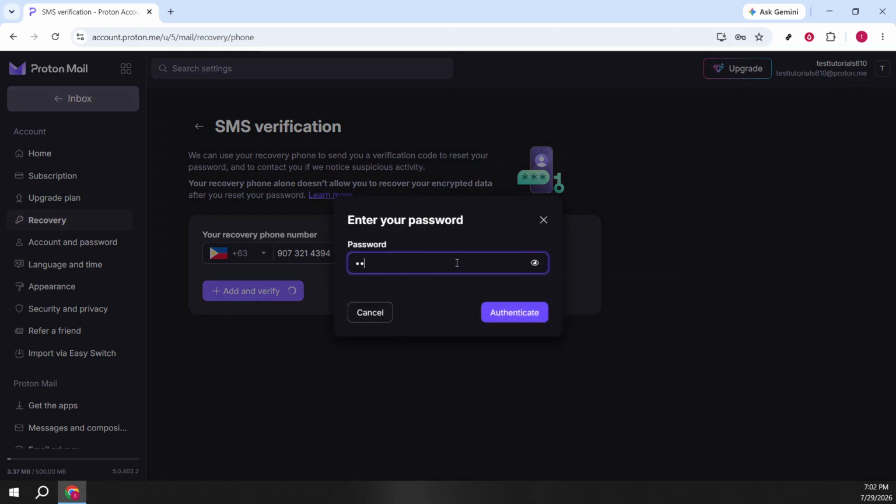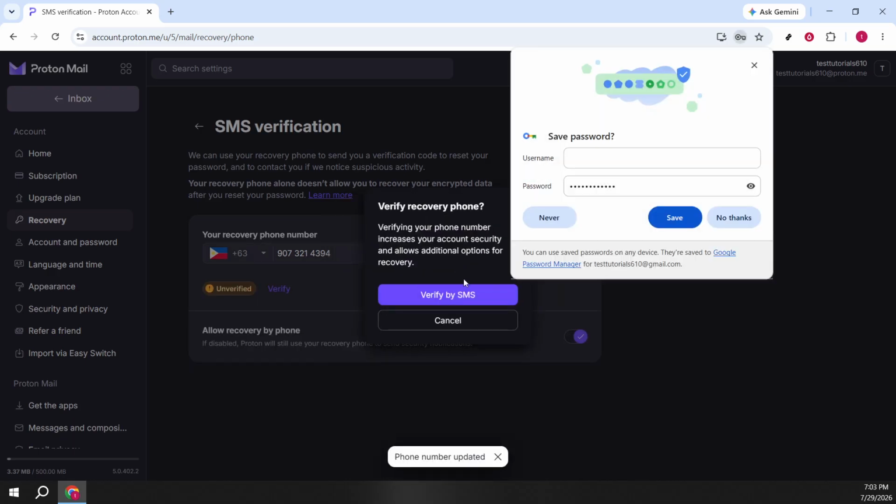That's your confirmation the update is complete. If anything looks off, return to the SMS verification page and edit the number again. And that's it. You've successfully updated your Proton Mail recovery phone number, keeping your account easier to recover and more secure.